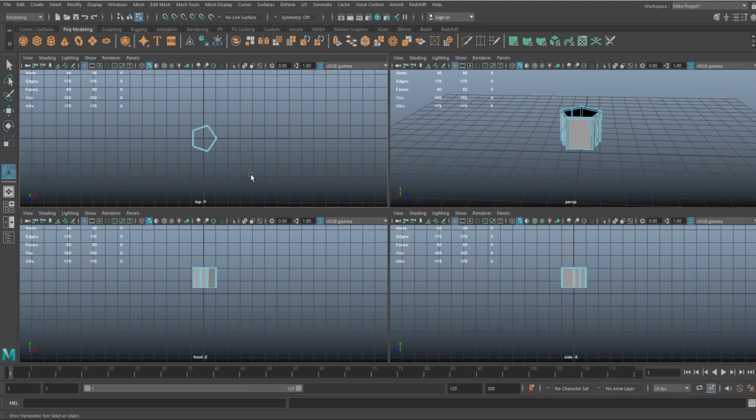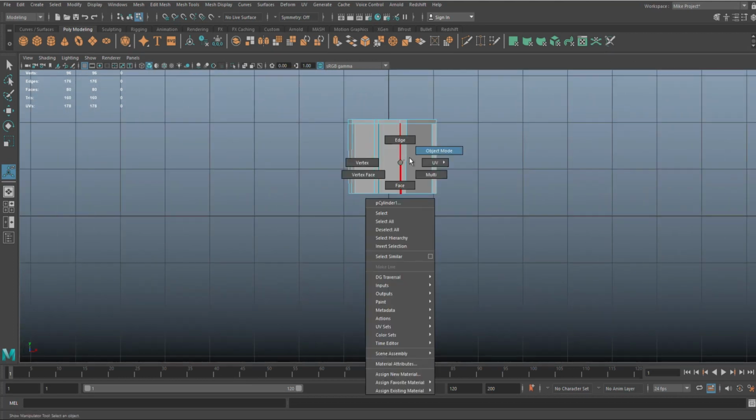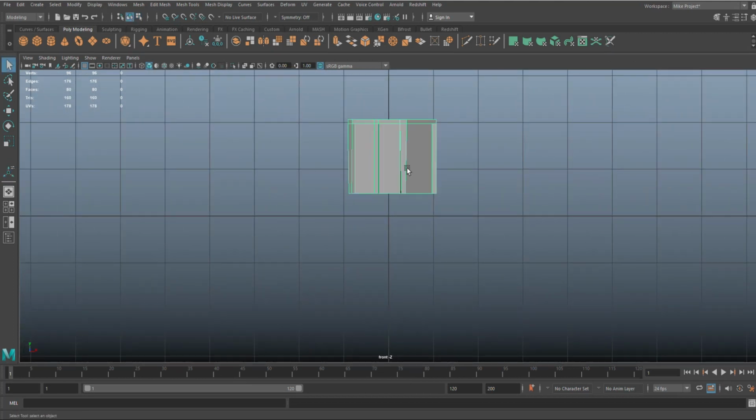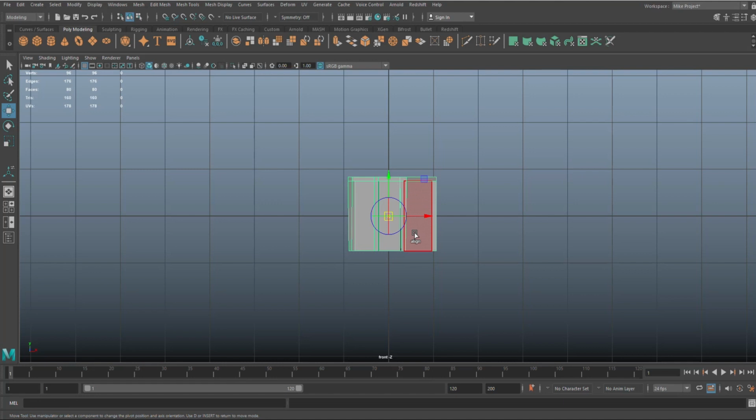So what we need to do is go in here. We need to make sure that the pivot point's in the right direction. So we're going to hit W. We're first going to snap it to the grid. Then I'm going to hit the insert key to move that pivot point. W to move it, and we're going to hold down V to snap it to the top. Okay, we're going to hit the insert key again.